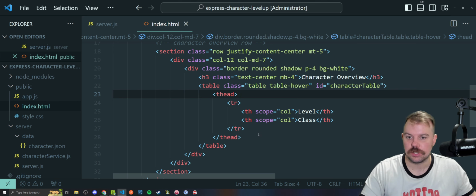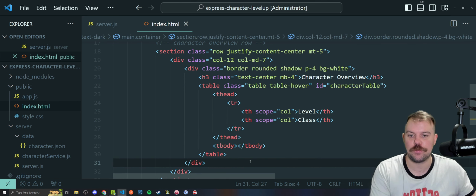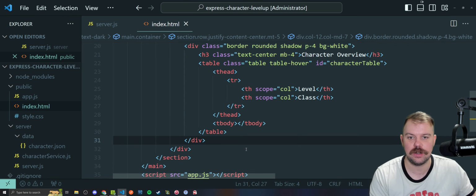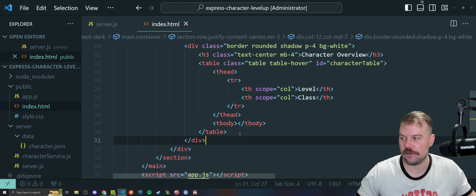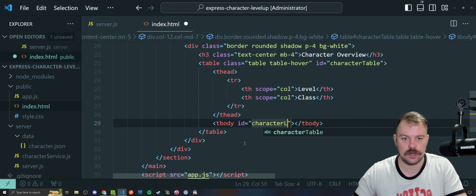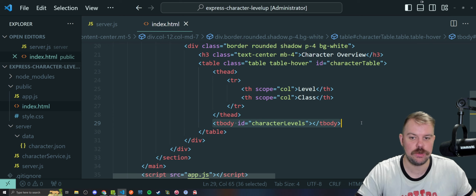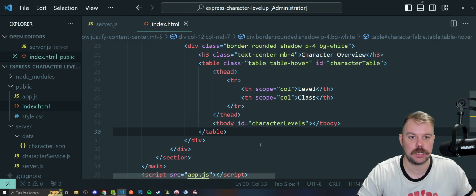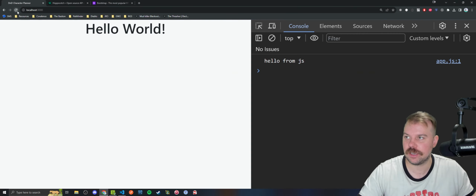Okay. So outside of that, we're going to have a T body where we're going to have an empty value for now because we're going to be generating the TR and THs from the JavaScript code itself. We might add a character levels ID to this T body to make it easy to select if need be. We're going to see how I do this from the code in just a moment. But yeah, that's what's going to be our table here. It should populate with nothing here, so we should see nothing.